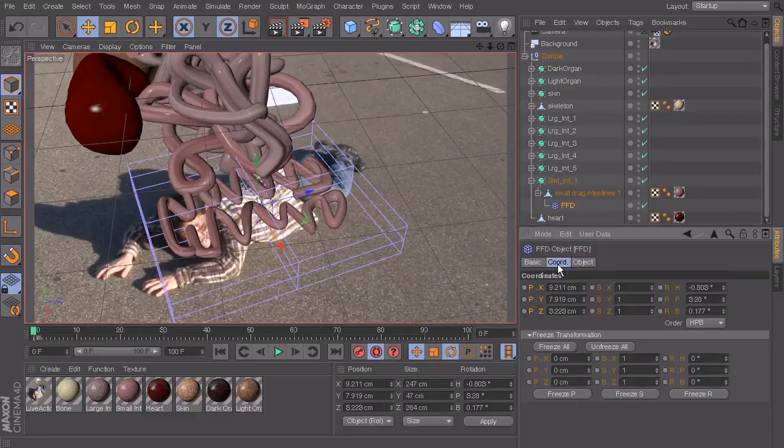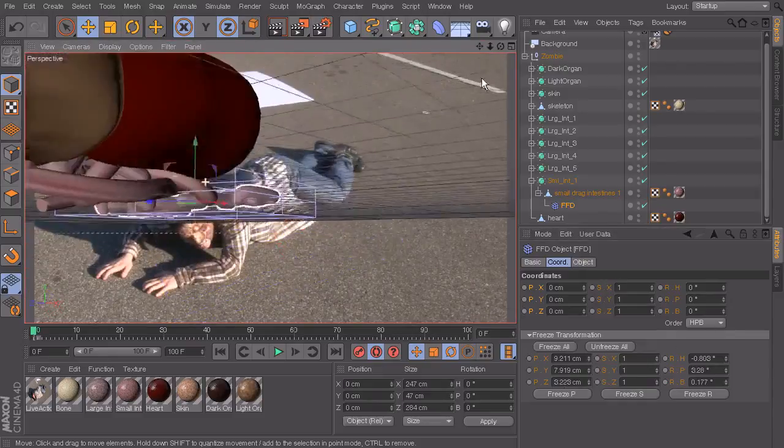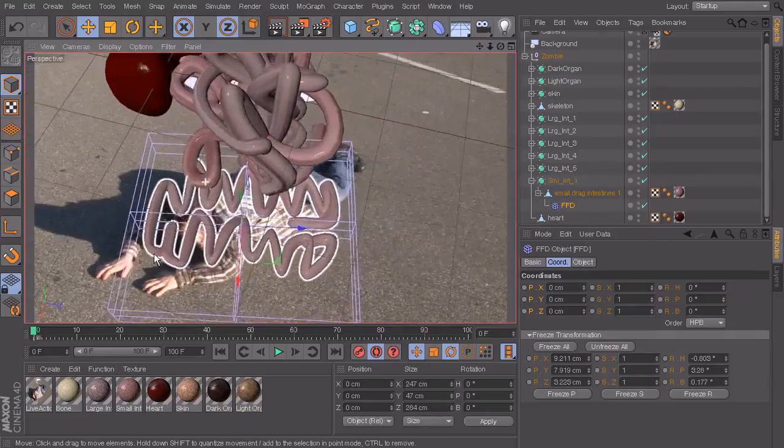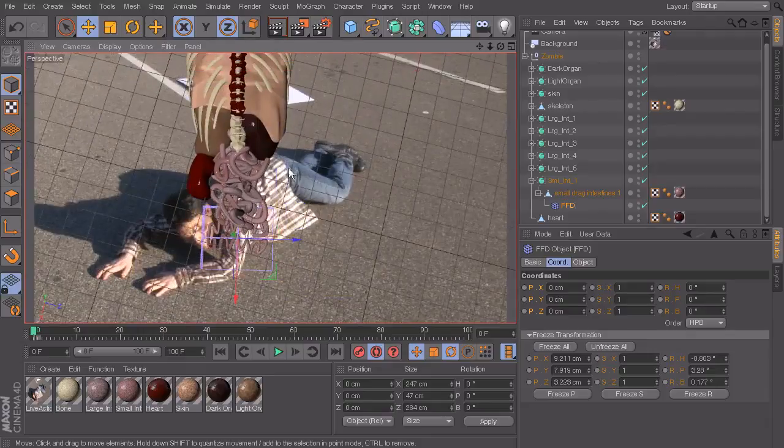So if you select it, go to your coordinates, hit freeze all. That is going to zero that out at this place. So if we ever need to go back to this point, that's what we want to do.